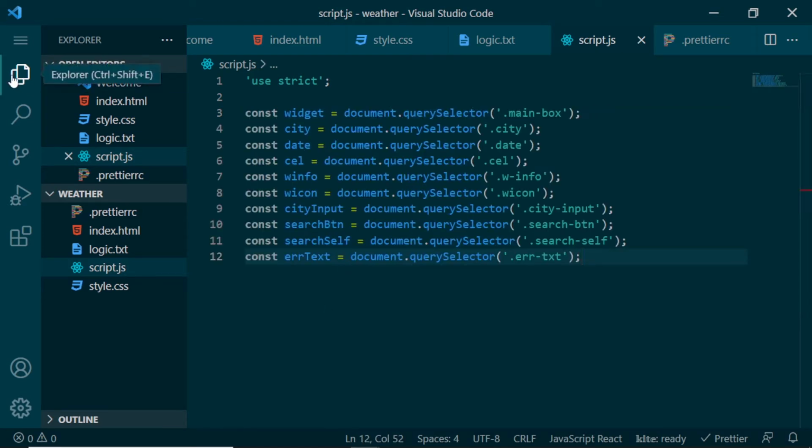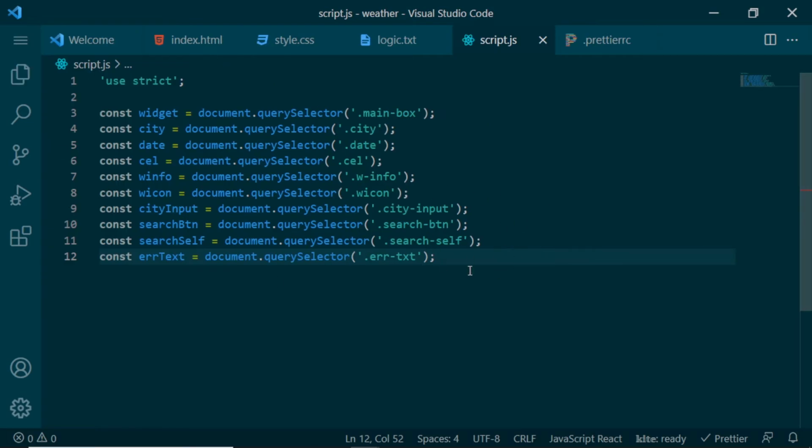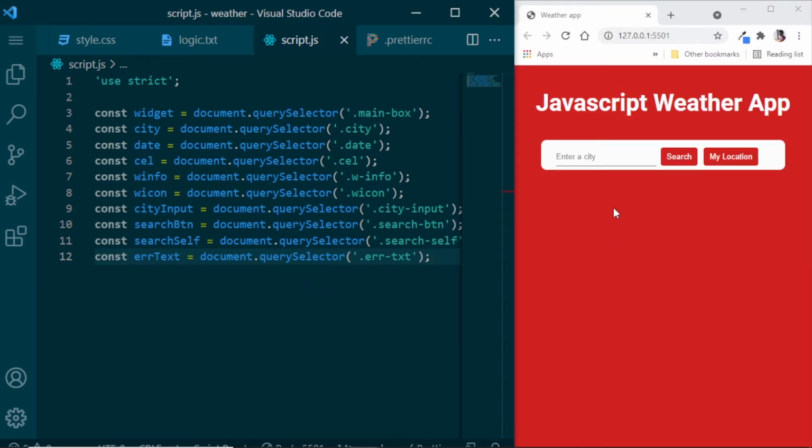Let me close this bar here. We can use Live Server using Alt L, Alt O. Live Server is an extension that I'm using. As of now, this is what our page looks like. If we search for anything, let's say New York again, it won't search anything. So let's start coding for this.